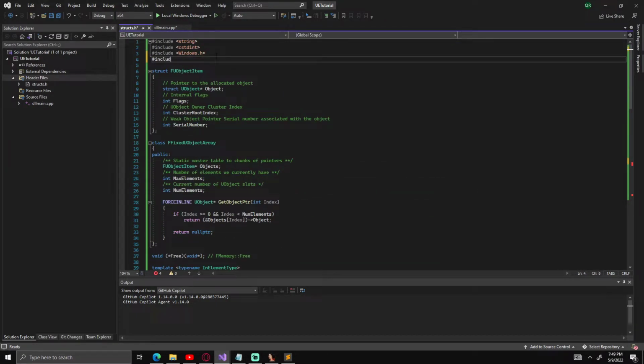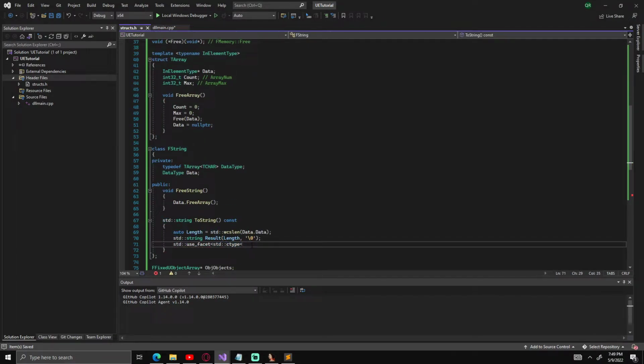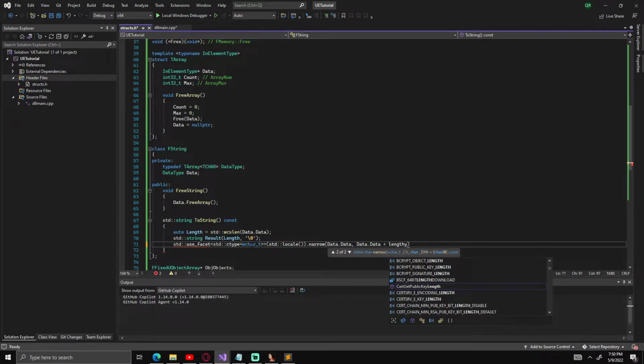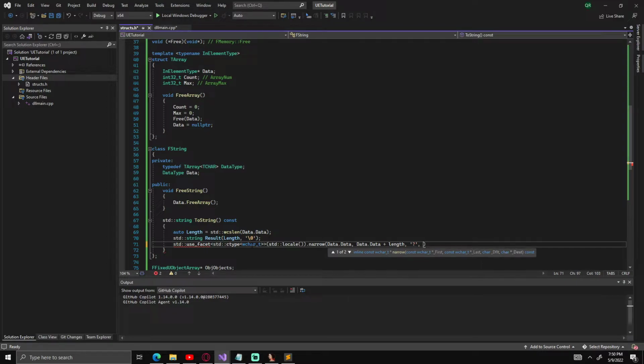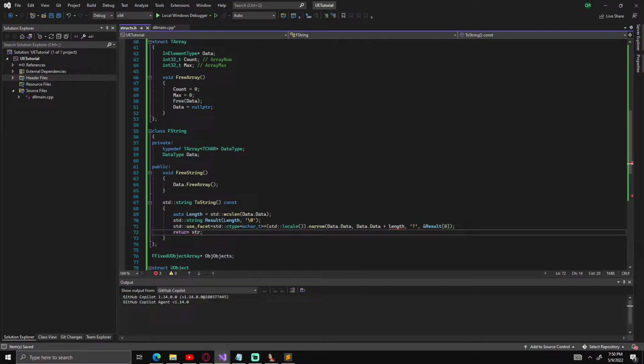But it's converting, we need locale, however you say it. It converts the wide to a normal string. Yeah. locale.mirror data plus length, and then result 0, right? And then what we want to do is return string. Return result, actually. Make this capital.